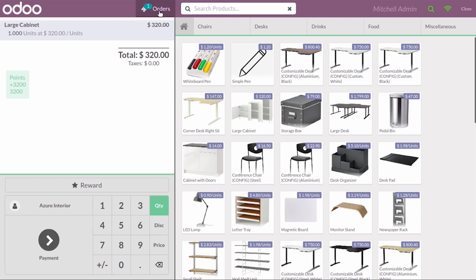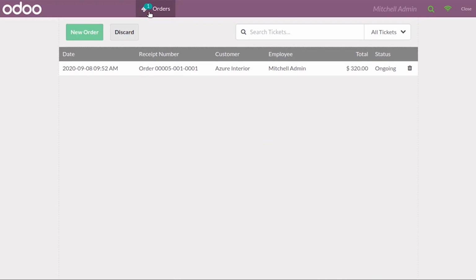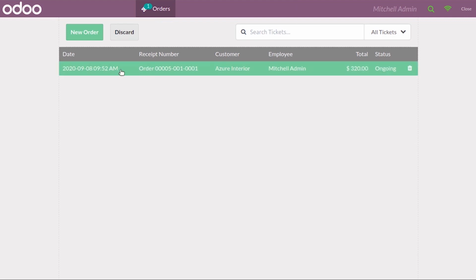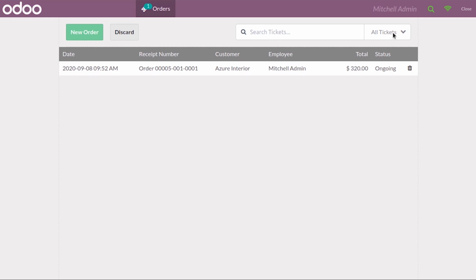Here you can see your orders count is 1. When you open this, you can see your customer's corresponding order, time and date, as well as the employee who is logged into this session. And here you can see the status is ongoing.